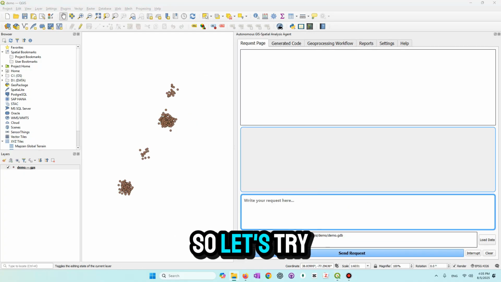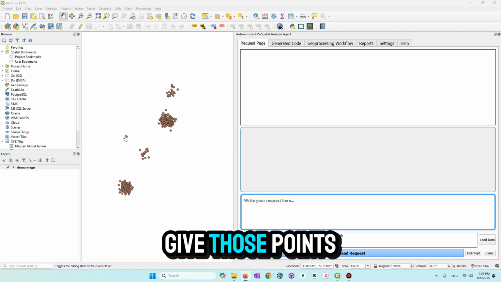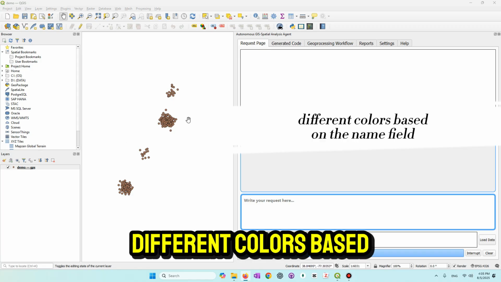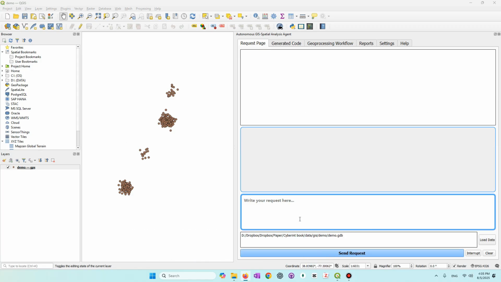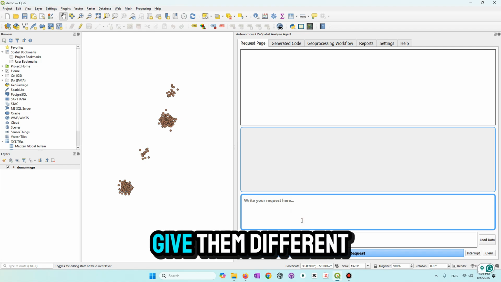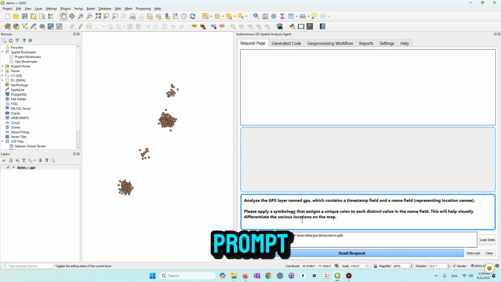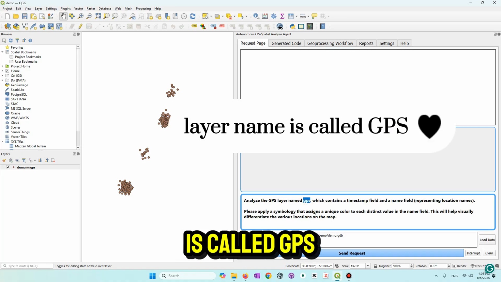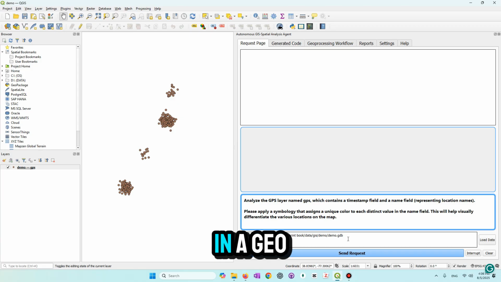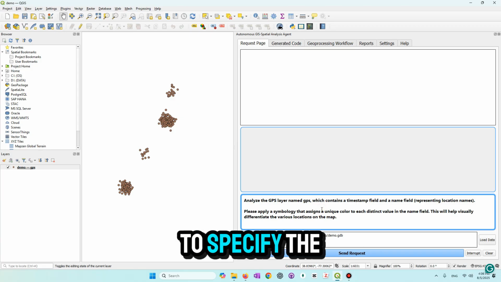All right, so let's try our first task. In our first task, we want to give those points different colors based on the name field. So remember that it can be home, work, or commute. So we want to give them different colors. In the prompt, the layer name is called GPS because it is in a geodatabase. So we need to specify the layer name.